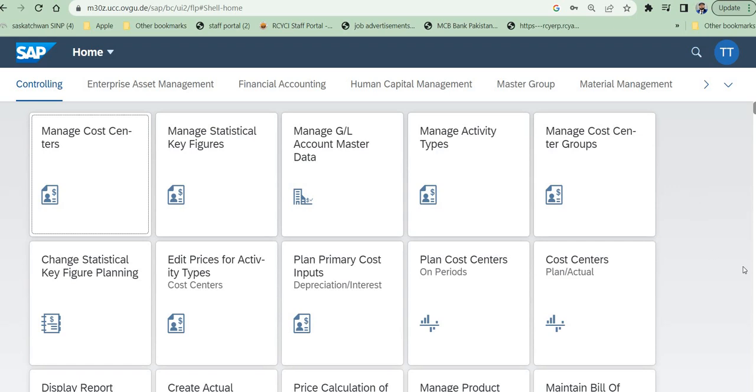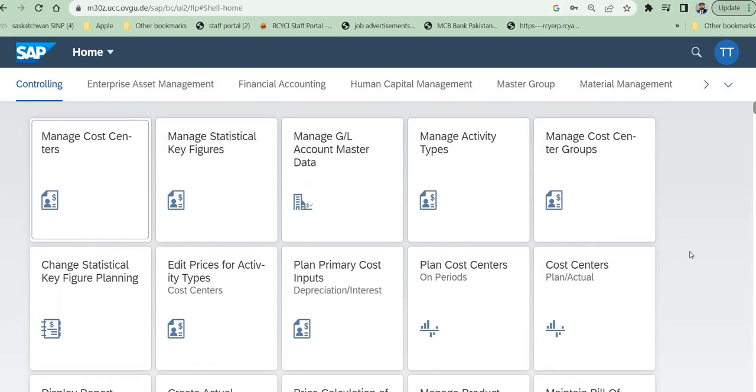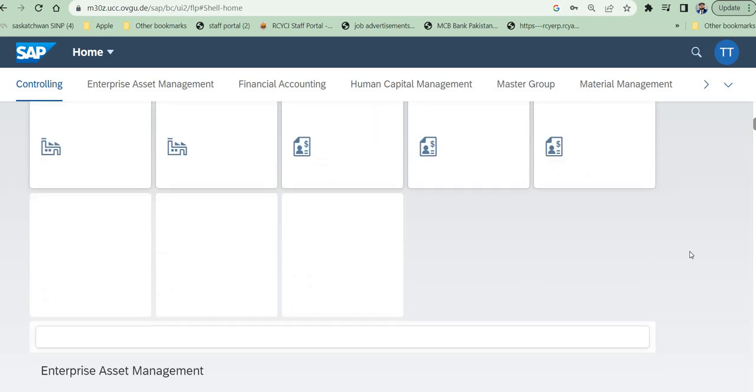Now here, I'm going to show you a few segments of this screen. First of all, they all are the apps inside the main apps. Like see here, controlling, enterprise asset management, financial accounting, human capital management, master group, material management, and so on. Now there are several ways to see this screen. One, if you start scrolling up and down, you can see options are there.